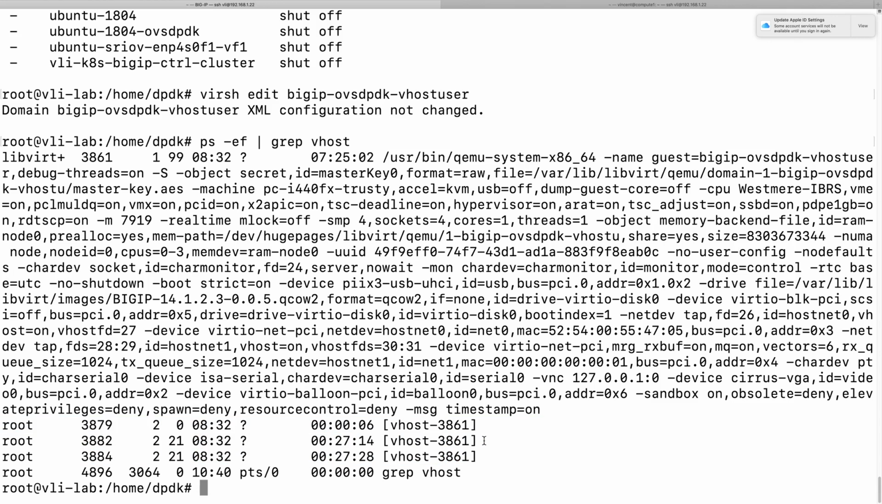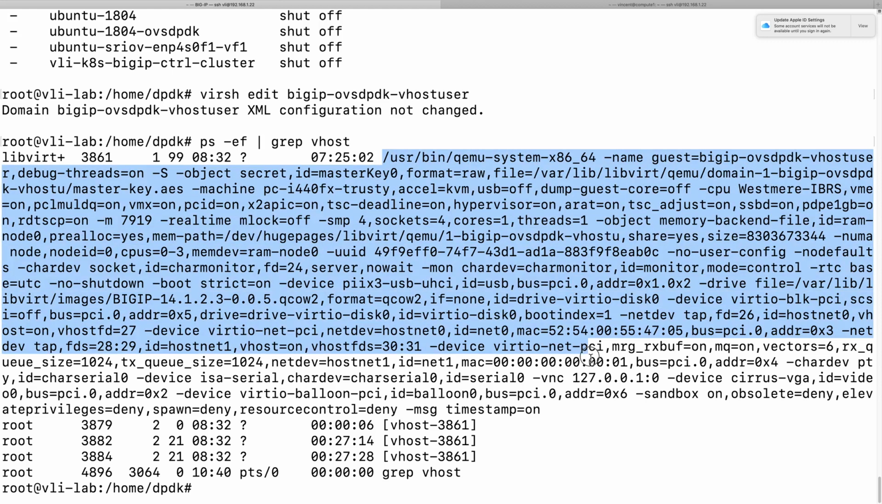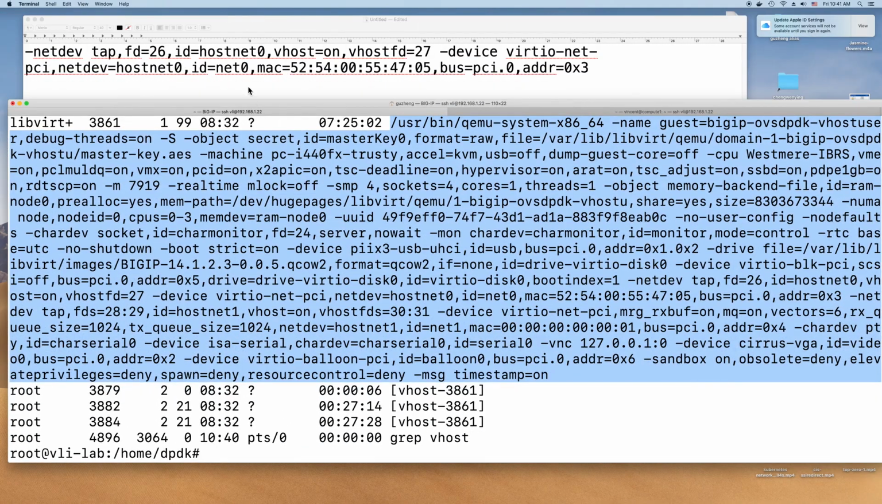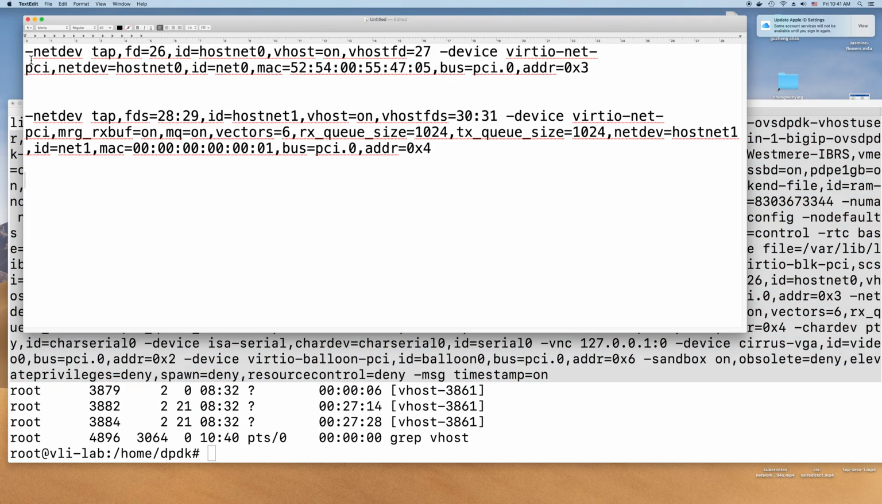And also this QEMU process has a long argument list, but we only care about the netdev argument. So let's look at the netdev argument that I extracted out of the QEMU command. The netdev here defines the network device for the guest. It defines the type, a tap device with file descriptor 26, and it's using Vhost-net. Vhost is on, and the Vhost-net file descriptor is 27.